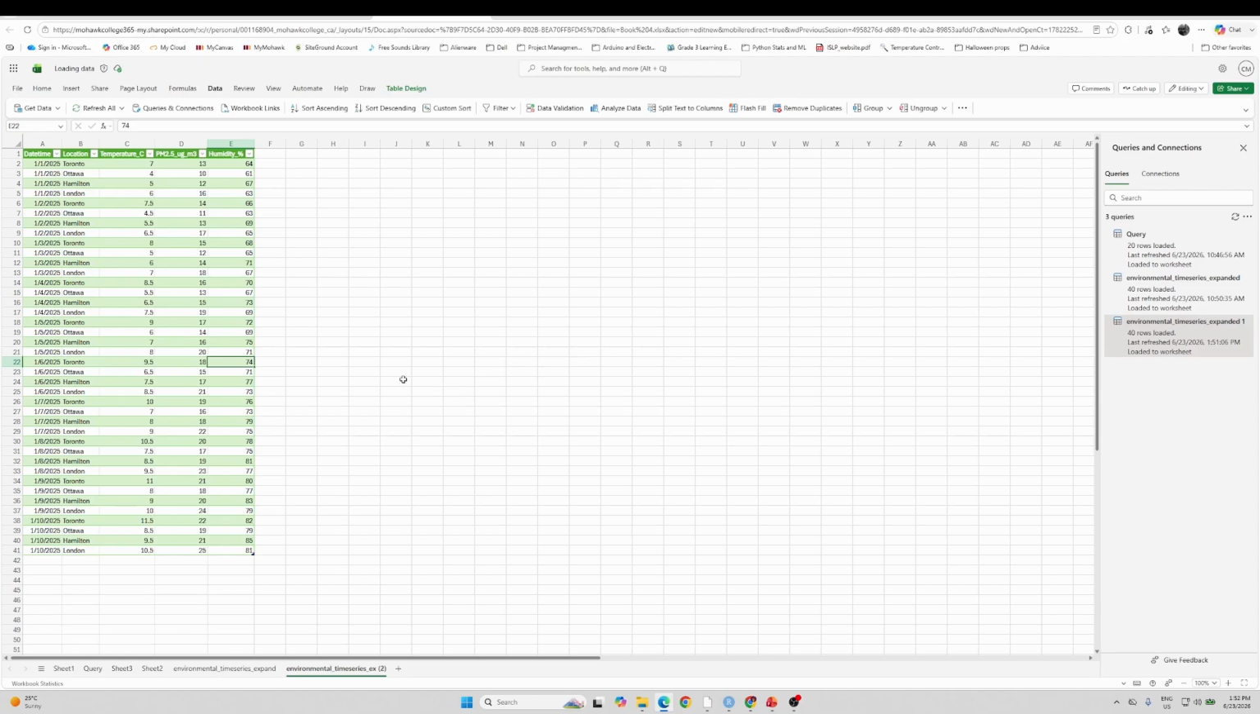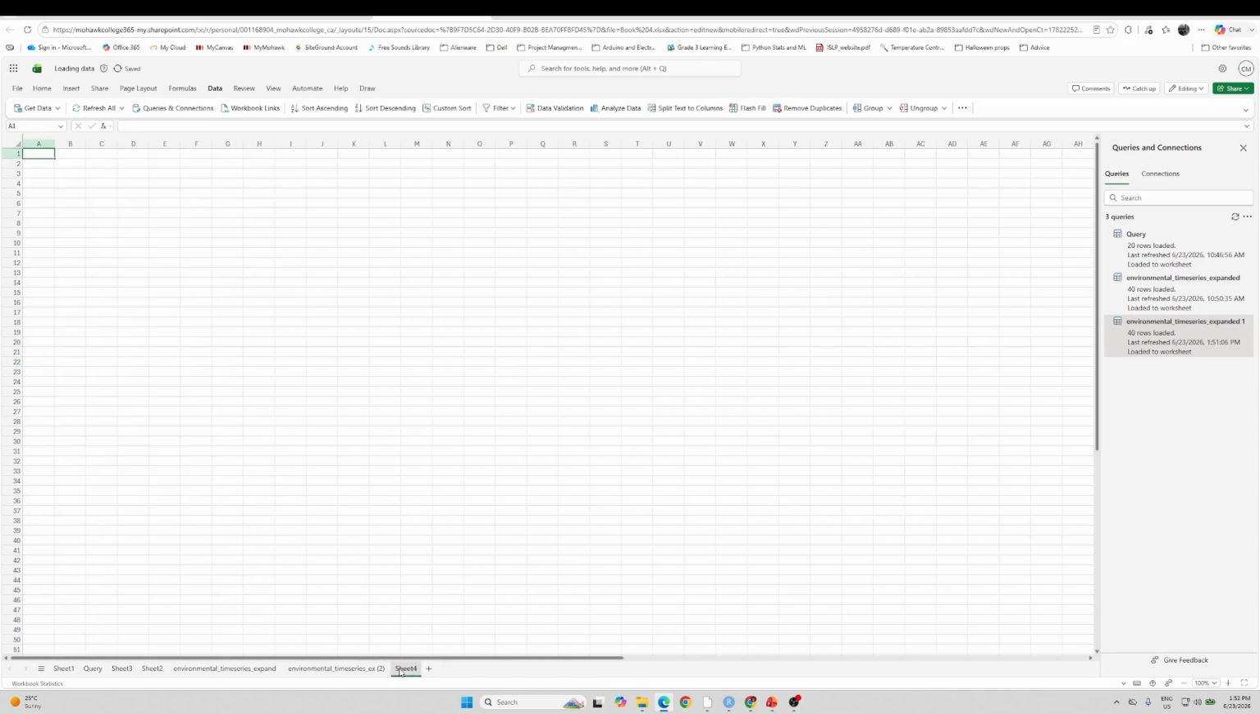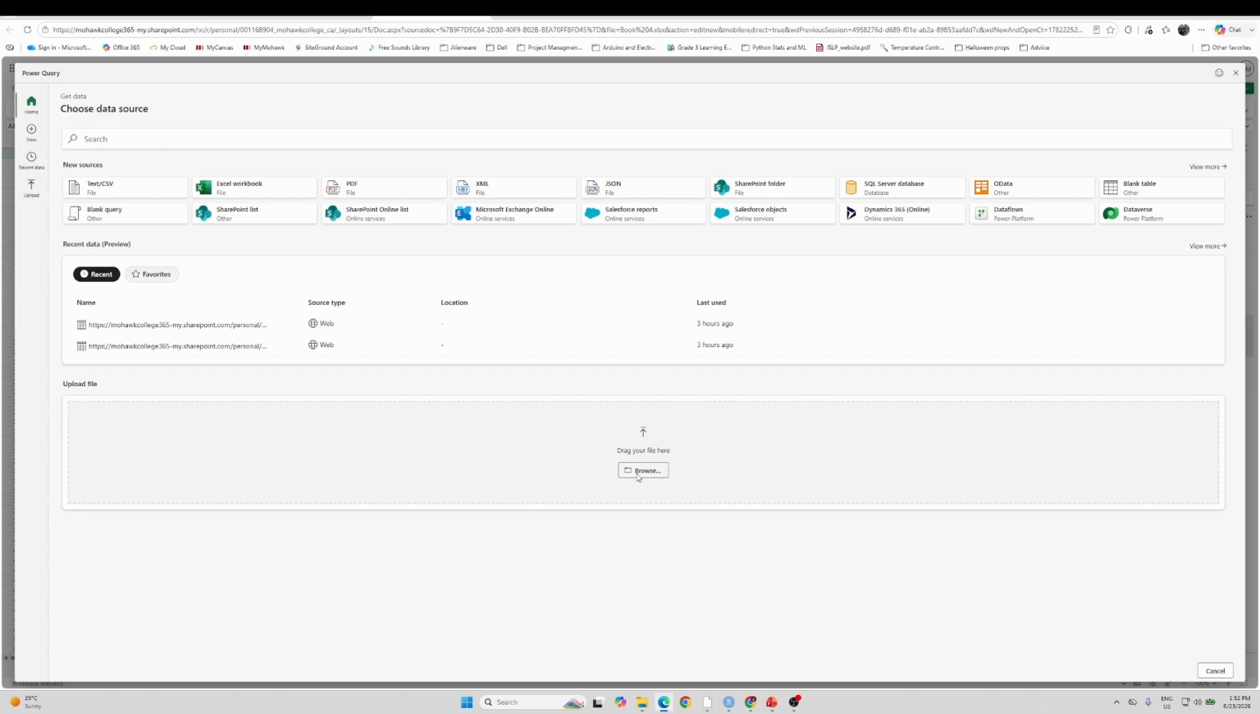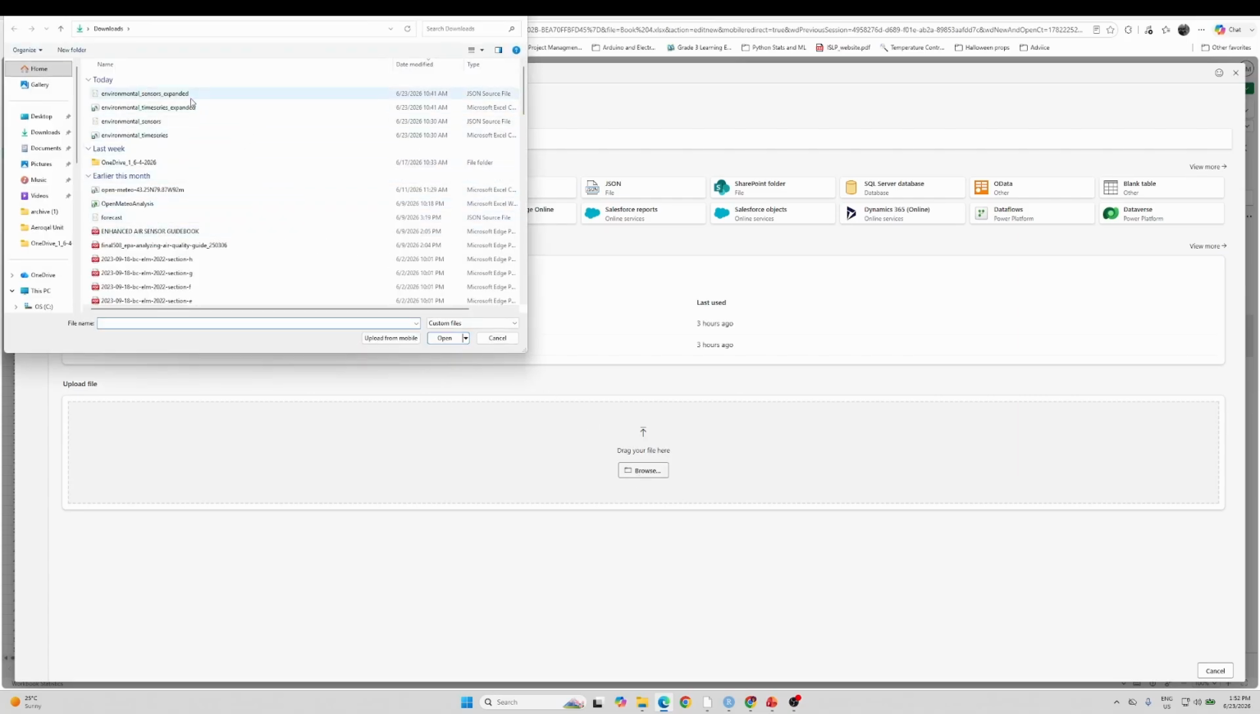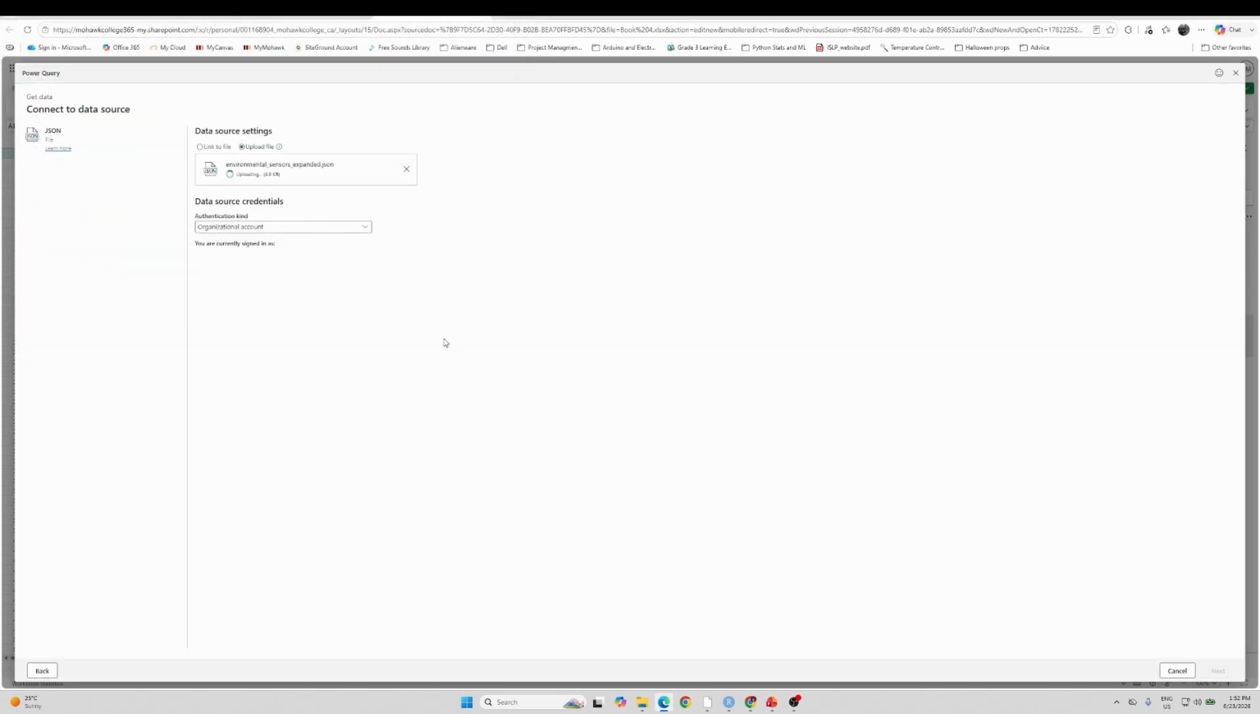All right, so everything's called in. So I want to try the JSON file and I want to see what that one looks like. So I just clicked on this little button, got a new sheet. I'm going to get data for that one. So let's get data. I'm going to browse for this one. And this is the JSON file. So remember the JSON is actually a nested file. And it's going to pull it in. And while we're waiting, there it is. I'm going to hit next.